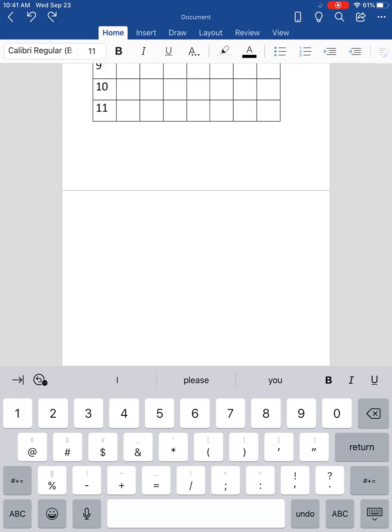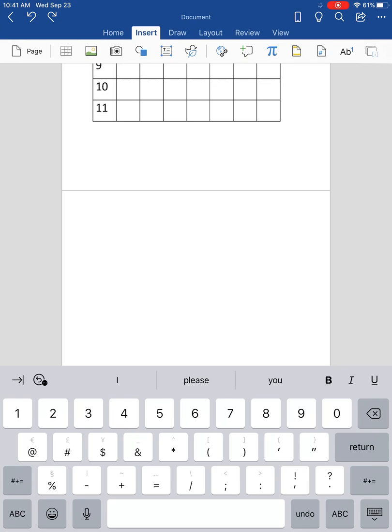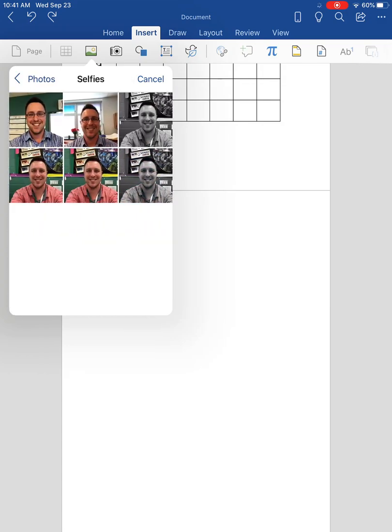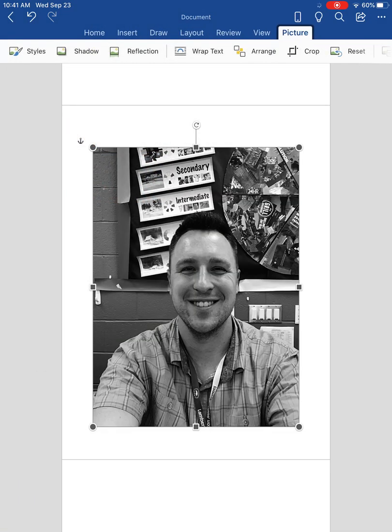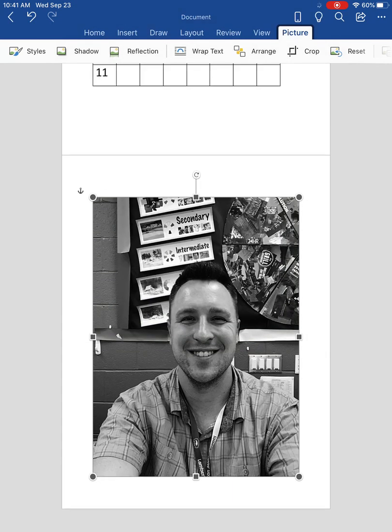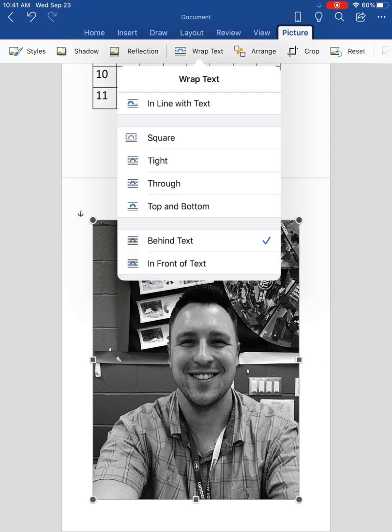So what I'm going to do is hit insert, and you don't want to hit the camera. I'm going to hit this picture with the green hills and the yellow sun. I might as well just go to selfies since I took my image. You just pick the image you want, and then you place it there, and you'll see the new tab, it says picture. And what you're going to hit is wrap text. There's like an upside down U, a blue letter U, it says wrap text. And I want to make sure my picture is behind the text. So I hit behind text, just to show where the check is right there.